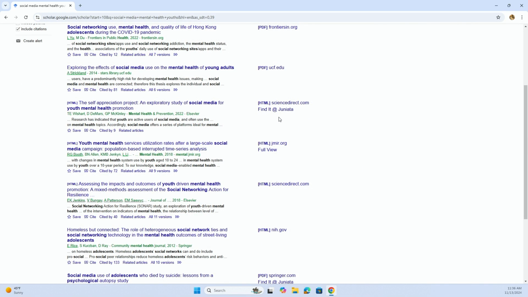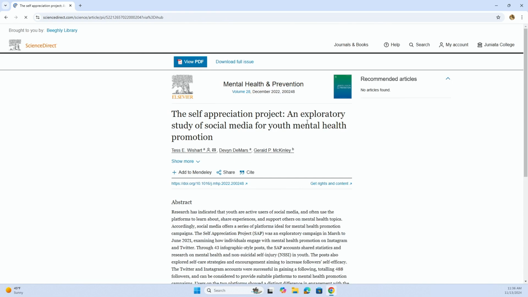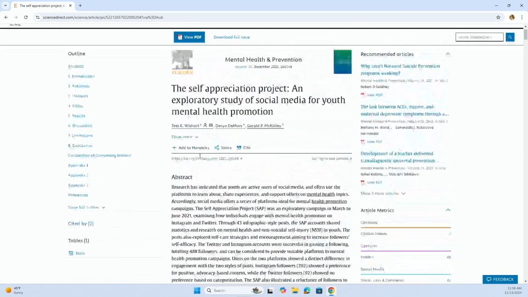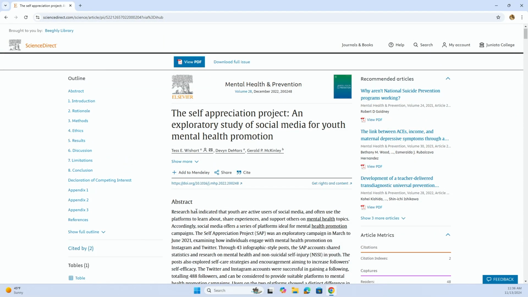And here's one of our examples, find it at Juniata. So this shows that we do have it within our library resources. So if you click on that link, it'll take you to where you can access it through our resources, right? So here again, you can download, view PDF, print, etc. However you like to have your sources prepared for your research, right? So I think that's probably one of the coolest tips to share with you about Google Scholar.